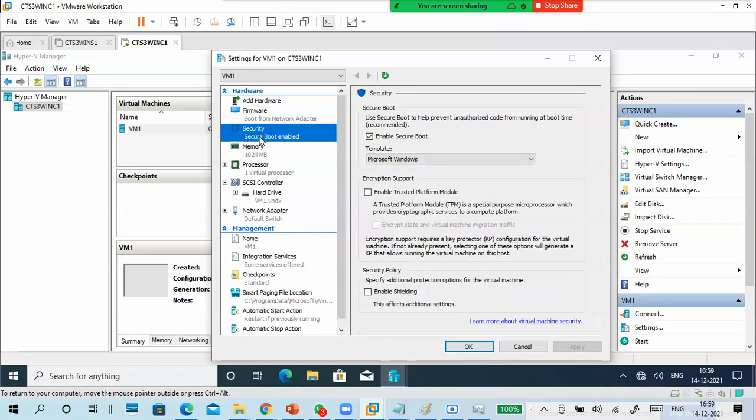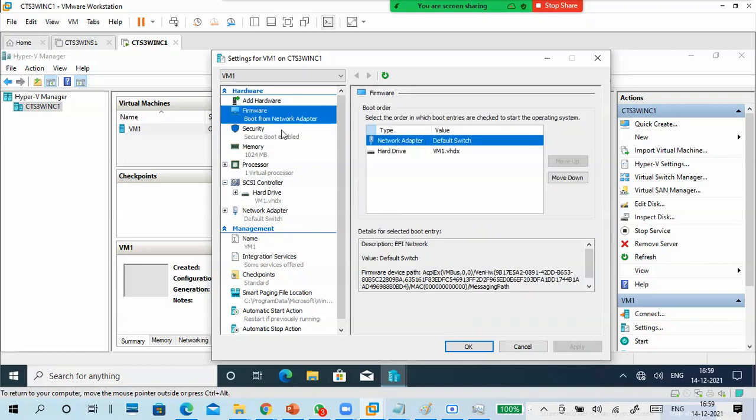Okay, security: enable secure boot. This is a new feature in 2016. This is 2019 server, but in 2016 this was newly introduced. Secure boot, 2016. Remember. So what it is, you can read it from here. Firmware is UEFI only. This is UEFI-based. EFI means UEFI, because I should choose generation 2.